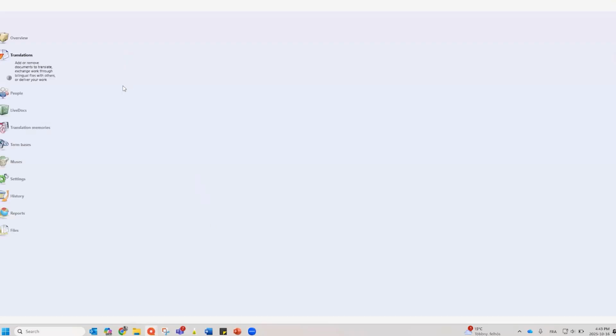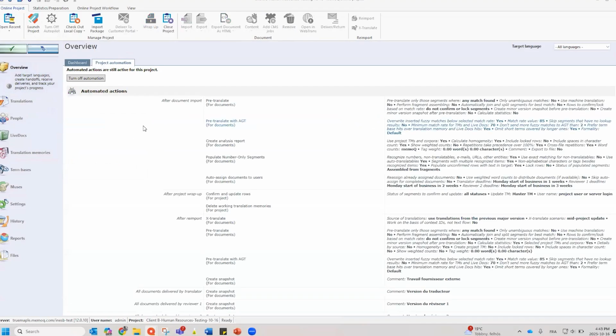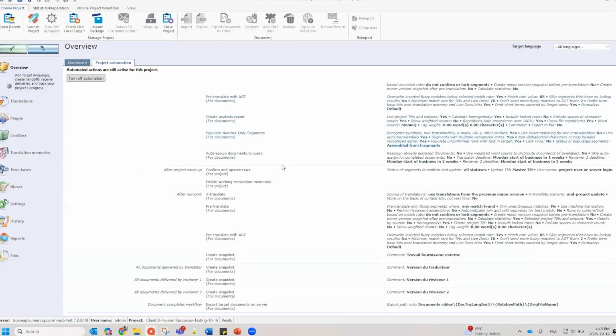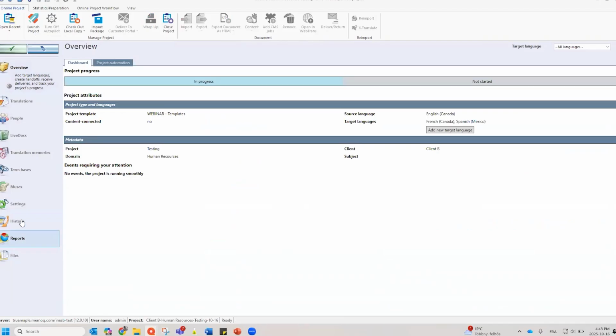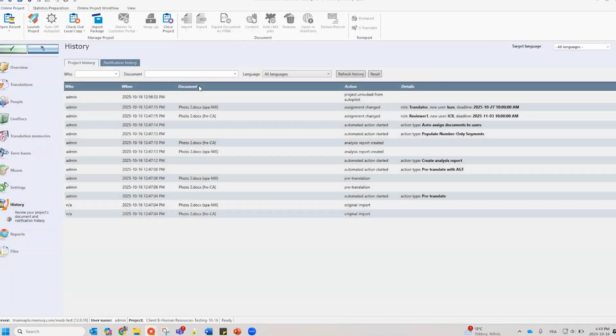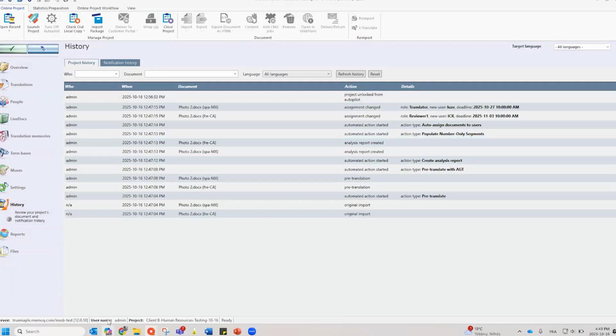And once I'm inside, if I go to the overview and project automation, here I have a full list of the automated actions that I should be expecting, which are coming from my template. And if I go to history right here, I will get to see what has happened and what hasn't. So you do have a lot of information that you can see. I have no notification history here because I haven't launched the project. Remember that the notifications are only sent if you have launched your project first. I hope that answers the question.